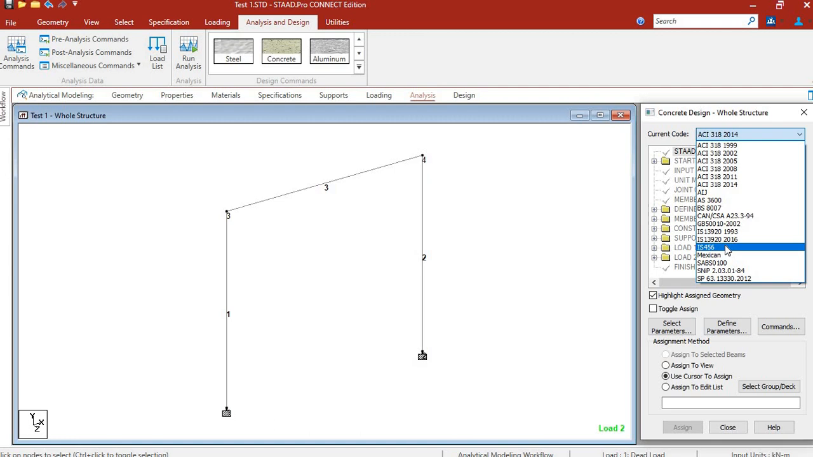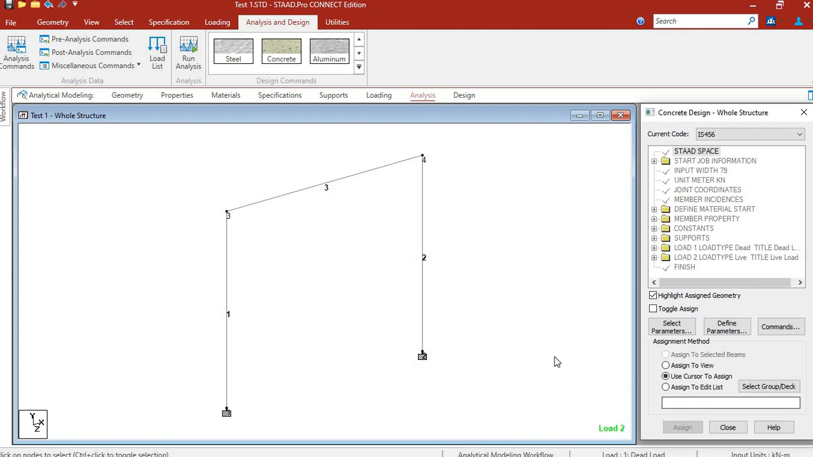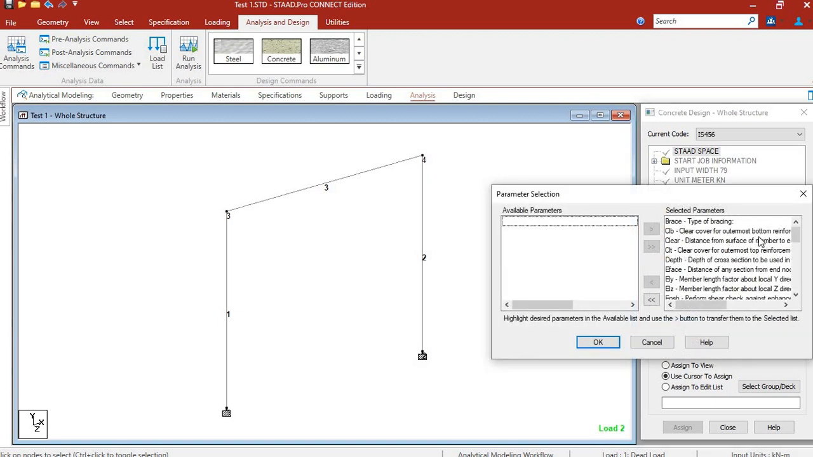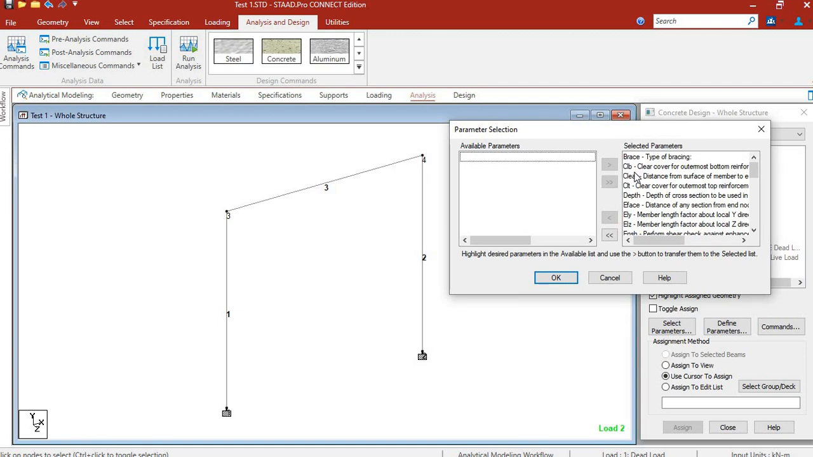And if you are working with American code, then you can go with ACI codes and Mexican codes, and there are several other options also available. As of now I am clicking on IS 456. After clicking here, you have to click on select parameters. There are different parameters available, that is clear cover, design, FC compressive strength of concrete, FY main, FY sec, everything you will get here. You can apply those things here. As this is a demo structure, I am not going into that detail.